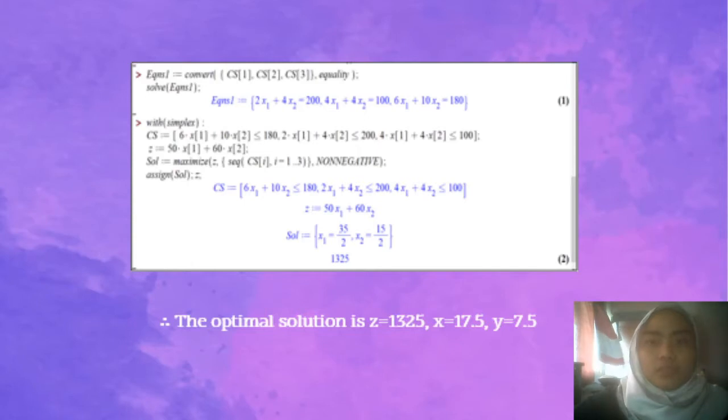Okay, so next, here we use EQ SN1 to convert it into equality. When we solve it, we have the equation as 1. Here you see that from the screen. So next we use simplex.